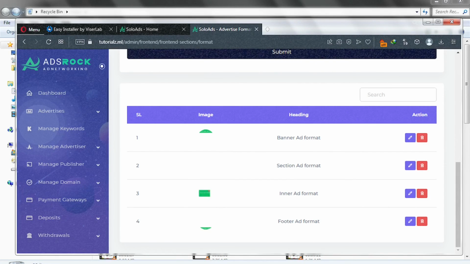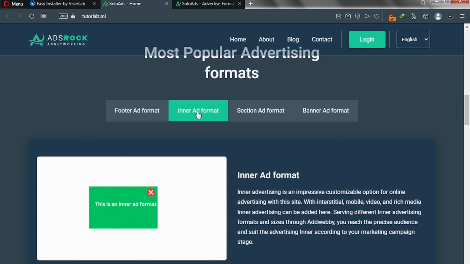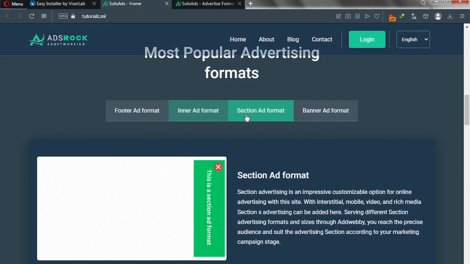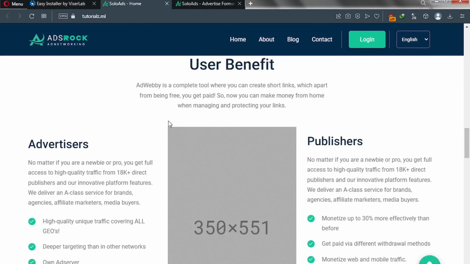Off camera, I added the remaining two. We have successfully changed our art formats, and now we have footer art format image here, inner art format, section art format, and then banner art format, as well as our background image. Scroll down and we're going to change user benefits image. Make sure your image is 350 by 551 pixels. Use a tool like Canva or Photoshop to design the image.